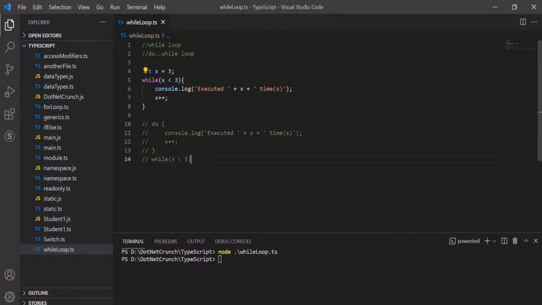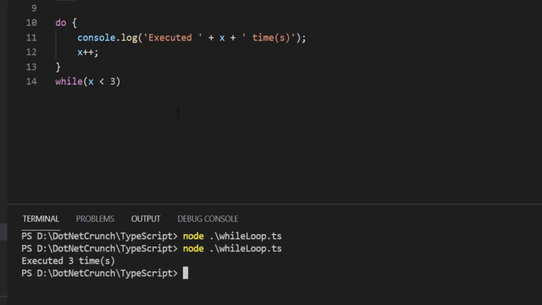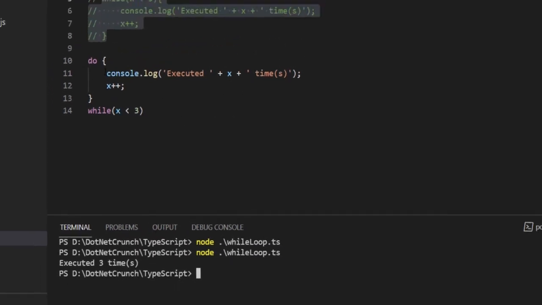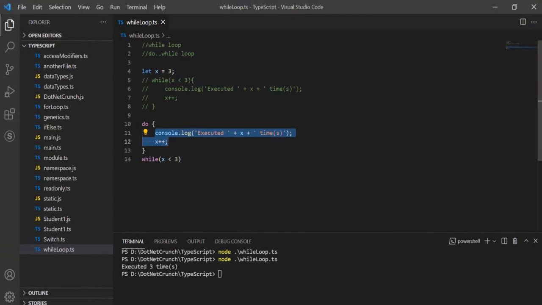But if we do the similar thing in do while loop, let me comment this loop. So this will be executed 1 time. Why? Because in the do statement we have a console log, and after that the condition. So this is the difference between both of these. In do while loop, at least 1 time the block, the statements will be executed, before checking the condition. That's all about the while loop.